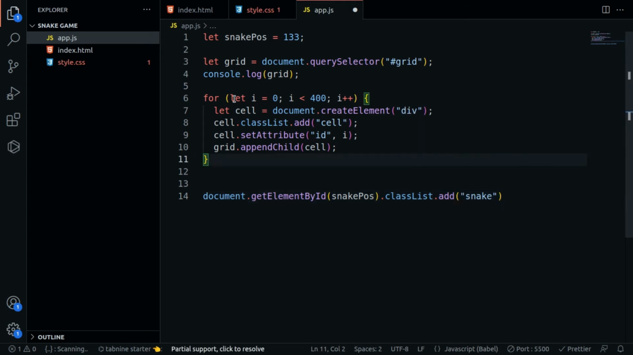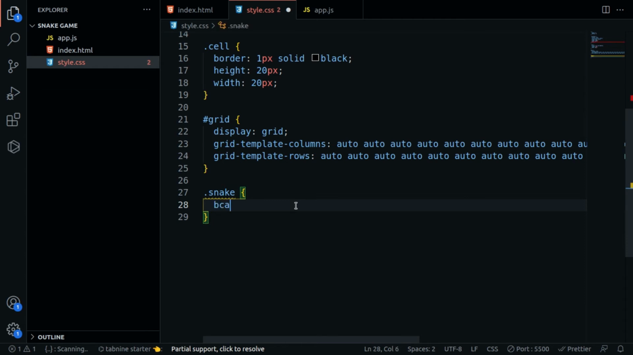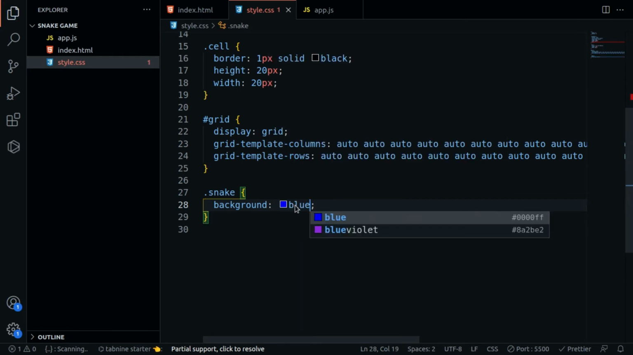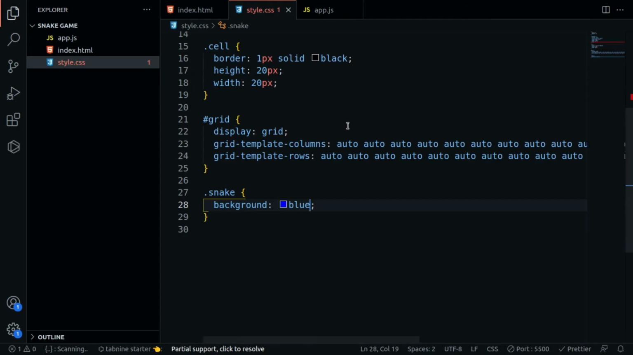Sorry, it was hanging. We're not going to see anything right now because we don't have a class defined, so we're going to define it in our style CSS. So let's add a class of snake. Our snake is going to have a background of blue, so we will see it right here. Okay, so we can see our snake now.